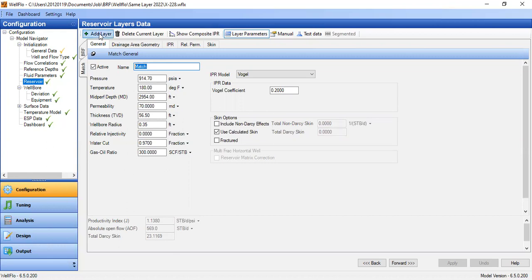Okay, so I will add another layer and call it after job or after workover. After workover, let's input the pressure, the temperature, the mid perf. Now, after I add perforation, the mid perf will be located.